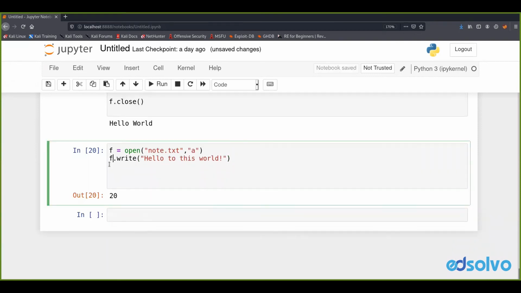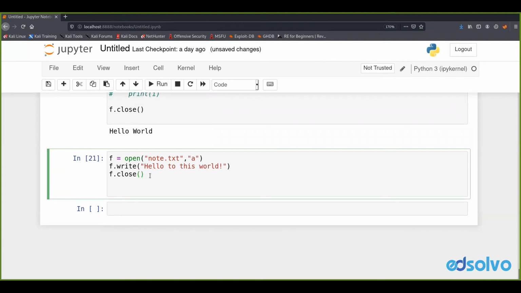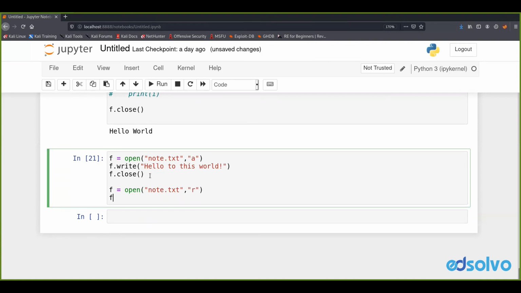So initially we are just appending the file, so we cannot read it. My mistake. So here what we'll do, f dot close. I guess it will run now. Yes, f dot close. Then again f is equal to open note dot txt in read mode and f dot read.